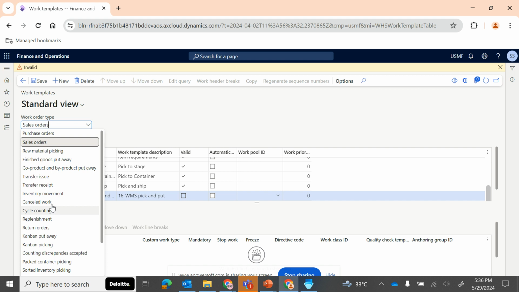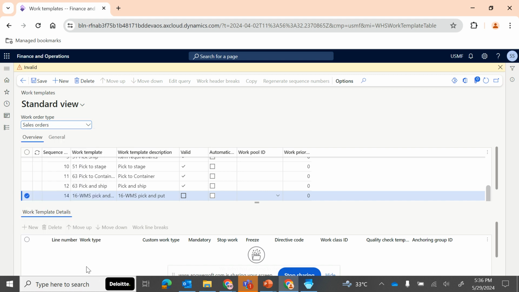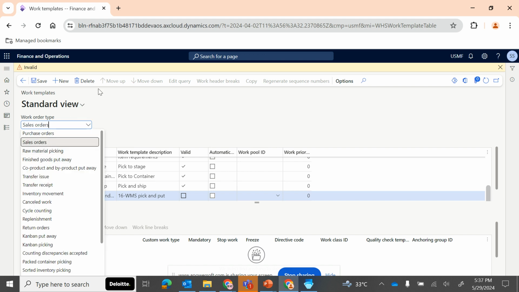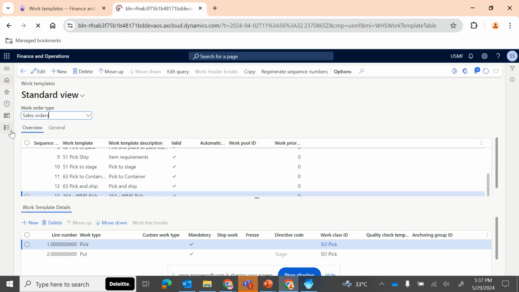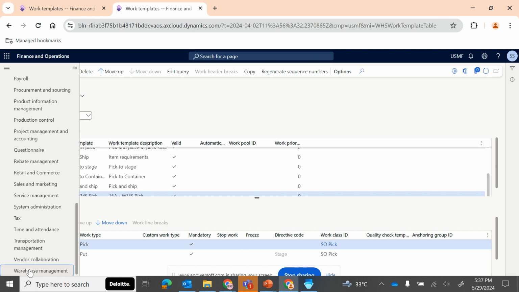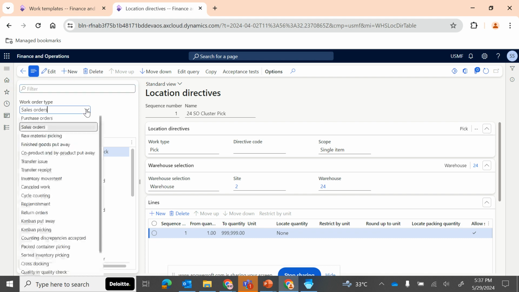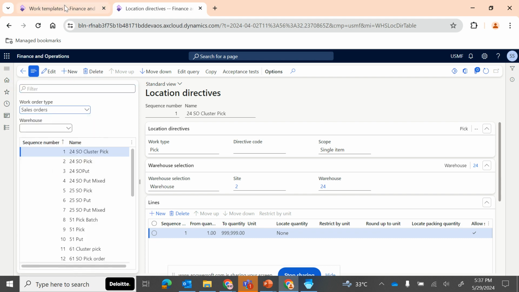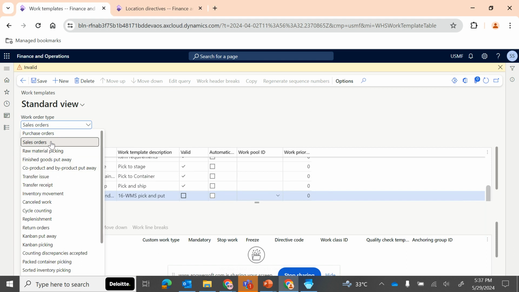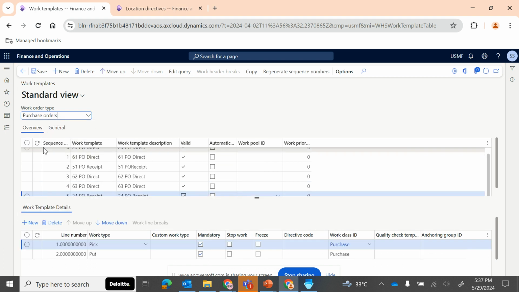Based on each and every work order type, the appropriate selections over here may vary. So first you need to make sure that the appropriate work order type is selected over here, because if you have seen in our episode number 10, when we were configuring location directives, in location directives also the first important setup is work order type. So the same work order type you need to make sure that you select in work template also. Let's say if you are creating for a sales order, or for raw material picking, or for a purchase order, right? So let's say we are creating for a purchase order. So just select the work order type accordingly, right?